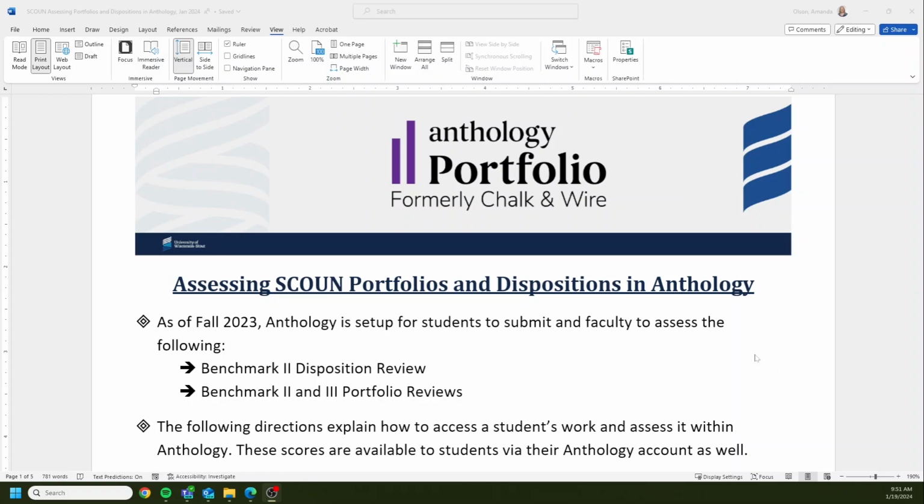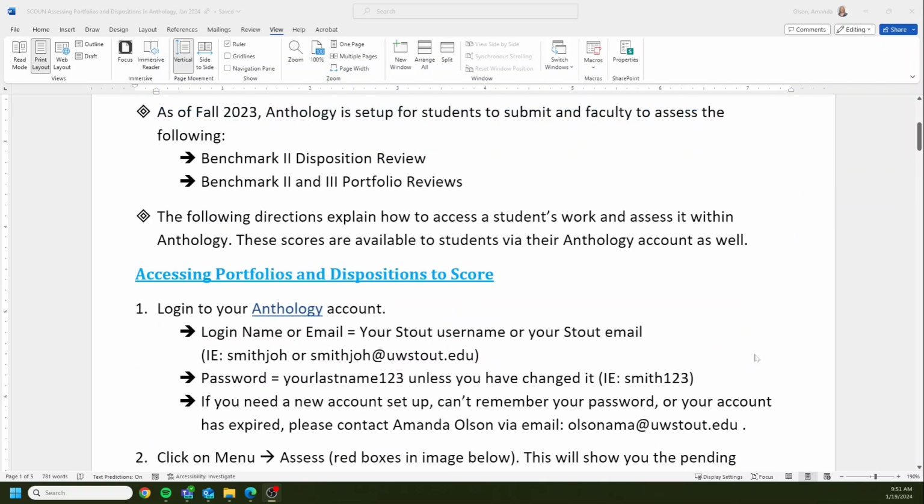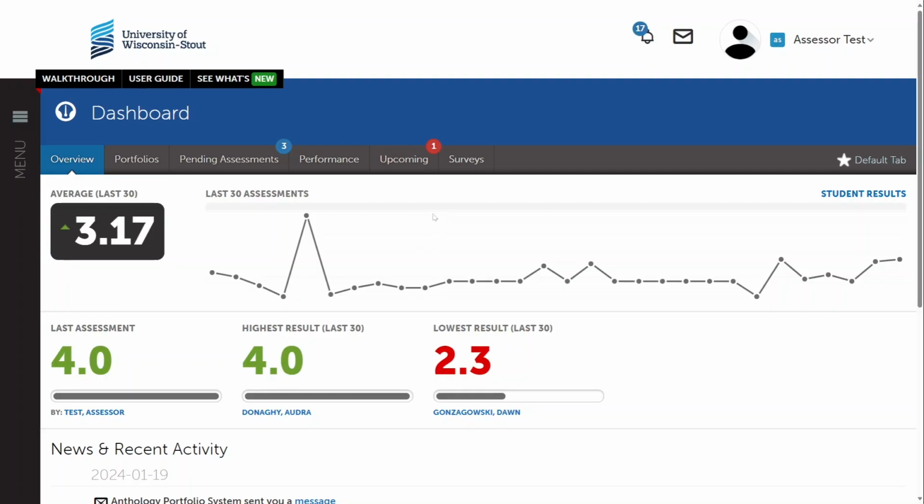First things first, you would have to get logged in. If you do not know your login, please email me and I will get you all set up. Once you log into Anthology, you'll land on the dashboard page.